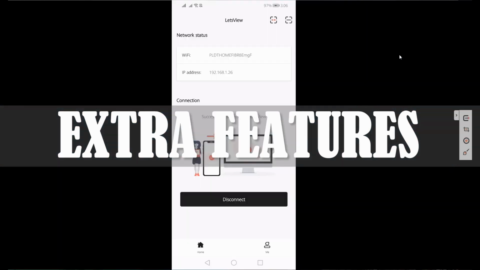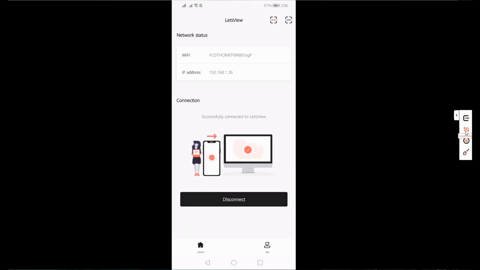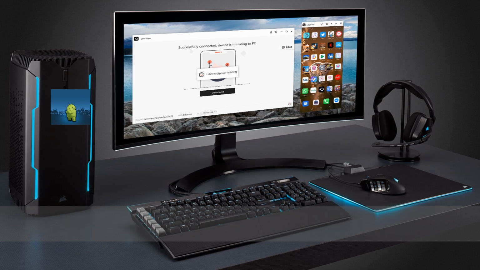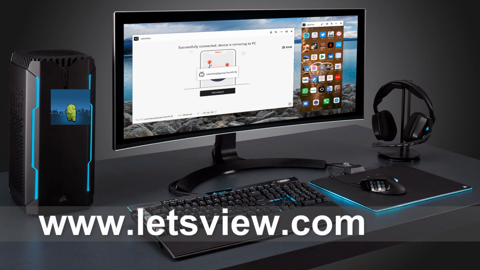Aside from the mirroring feature, you can also maximize other features infused by LetsView. You can take screenshots, screen record, and annotate on the screen while recording. Indeed, LetsView is one of the great apps that you can use. And that's how you use LetsView on Android.